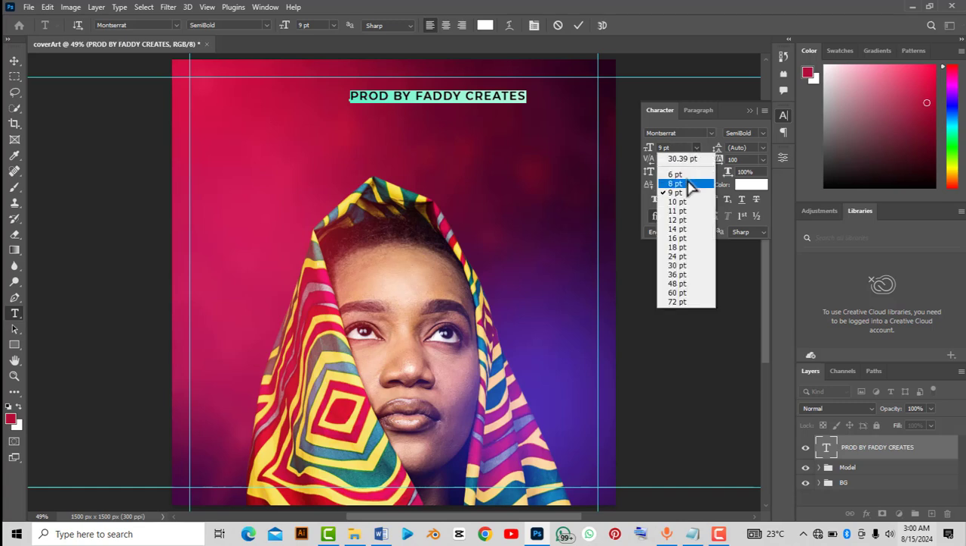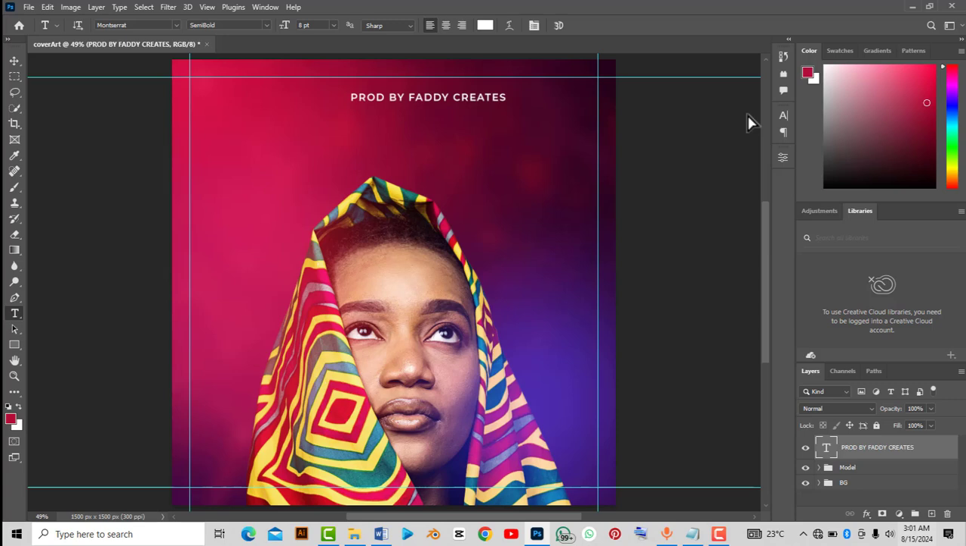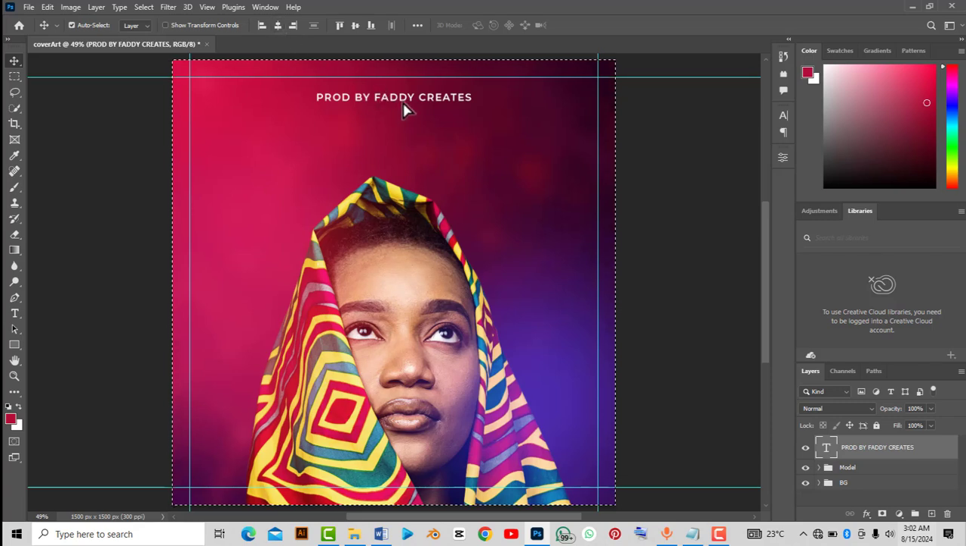I think I'll still reduce the write-up to 8, from 9 to 8. Alright, this is cool for me, and I'll just drop this. Then to bring this to the center, I want to centralize the whole of this work. All I need to do is hold down Ctrl+A to select. Then when I select the whole of this, I'll come here and select this, so it aligns it the way I want it.